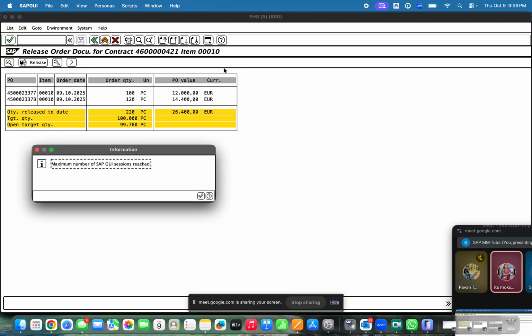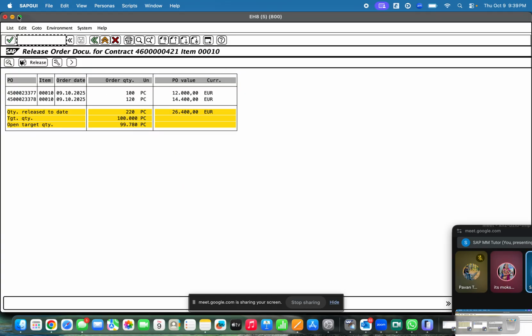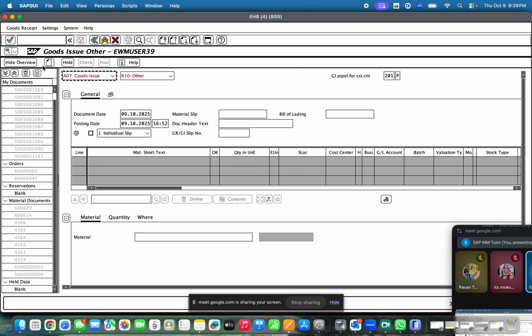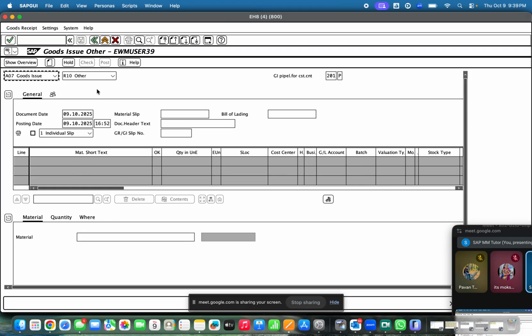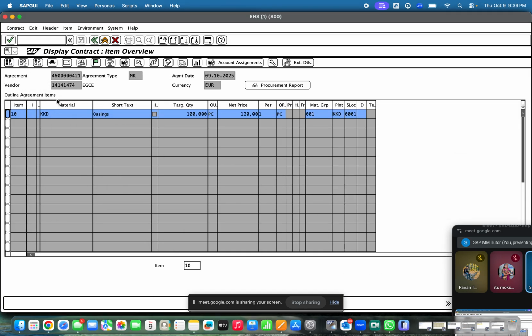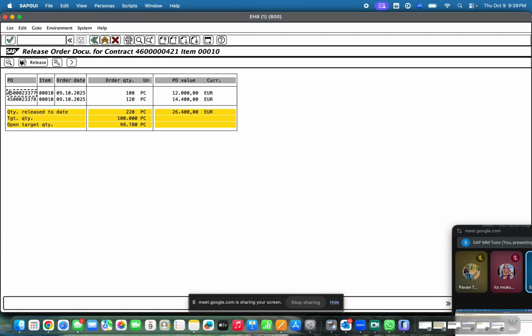Now you can do MIGO normally, like GR, and the invoice is common. The only difference is that by using the contract release order we are creating the PO. Now I'll go to this first. I can go with this one.